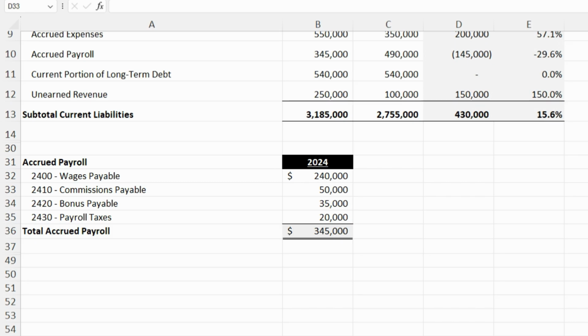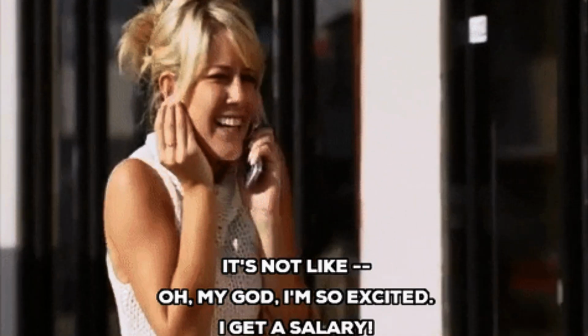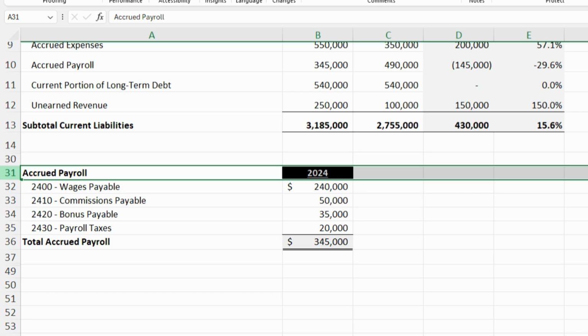Third category is accrued payroll. The four categories that we're working with: 2400 wages payable, 2410 commissions payable, 2420 bonus payable, and 2430 payroll taxes. Now, this is going to be compensation that has been earned in the period that we're reflecting in the financial statements, but has not been paid. That's why we're putting it in the current section of our liabilities. It's owed, but the cash as of the balance sheet date has not gone out the door. Wages payable, more than likely, it's going to be salaries. These are folks that have earned their wages or their salary, but we have not actually paid them yet. More than likely, the payroll cycle is going to be after the balance sheet date. That's why you would have this liability out there.